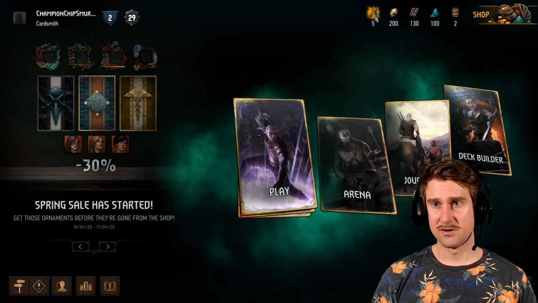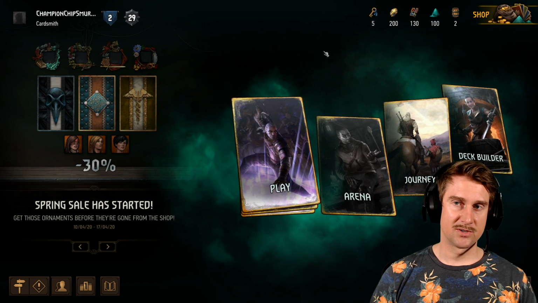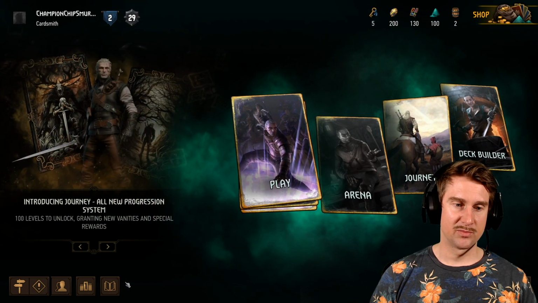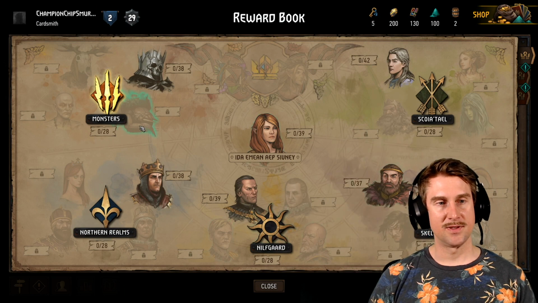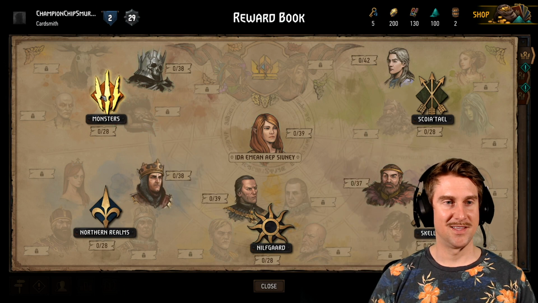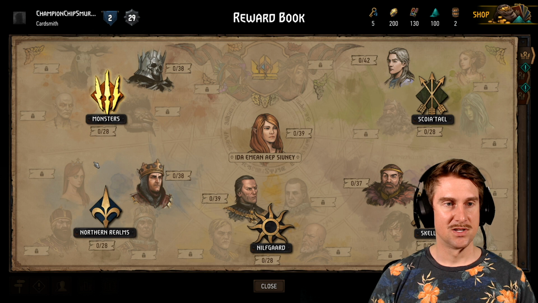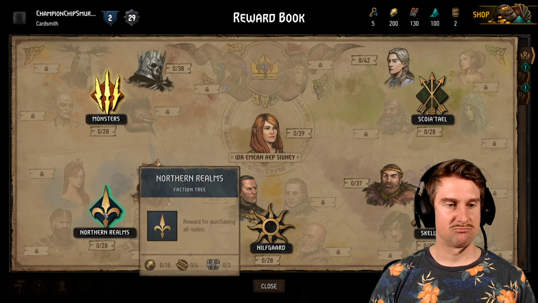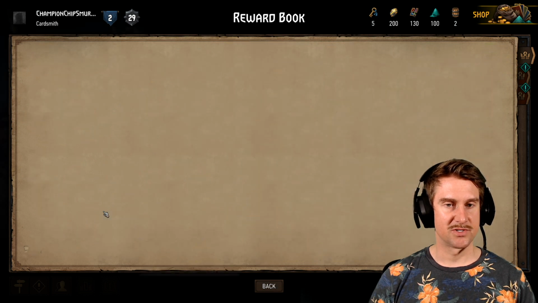Okay, cool. So let's start with rewards points. So, like we said, rewards points are spent in the reward book down here. Let's click on the reward book. Within the reward book, we have all the different factions here: Monsters, Northern Realms, Nilfgaard, Skellige, Scoia'tael. We're probably going to be doing a Northern Realms deck, so let's just click Northern Realms just for fun.